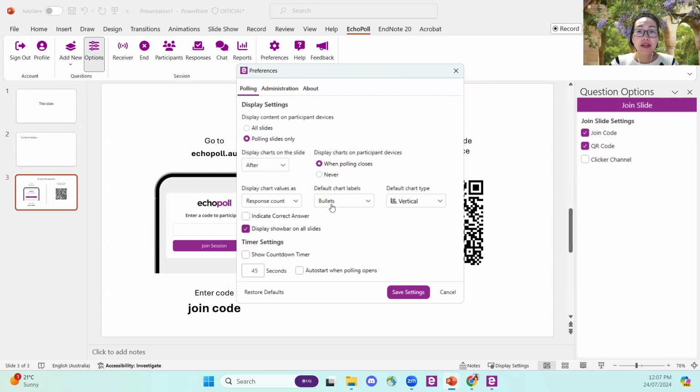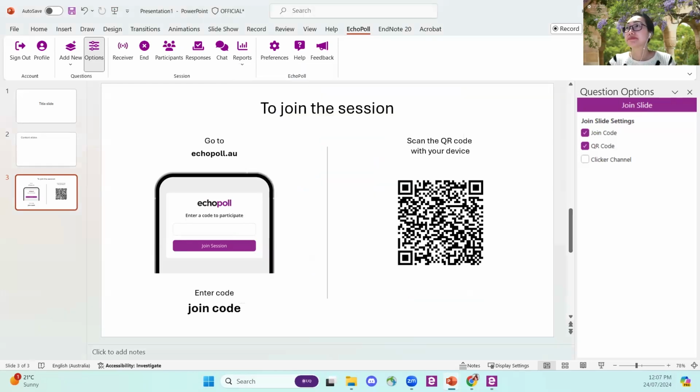Default chart label, bullet. I will show you what it means by bullet. And vertical is good. And then display show bar on slides. So that is the control bar where I can see the status of the questions and how many responses I receive. So it's good to keep it. And the countdown timer, I change that to 45 seconds, but I only enable that in the questions that I want. So now I would save the setting.